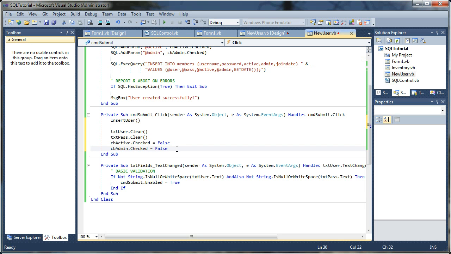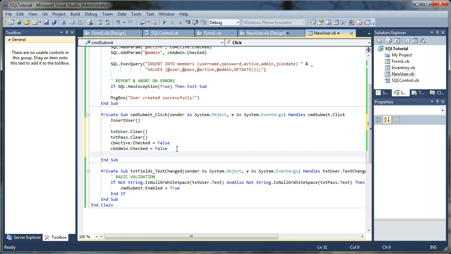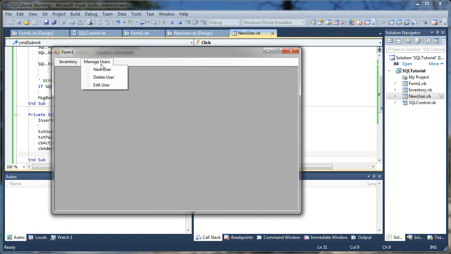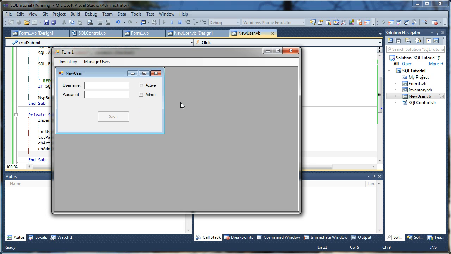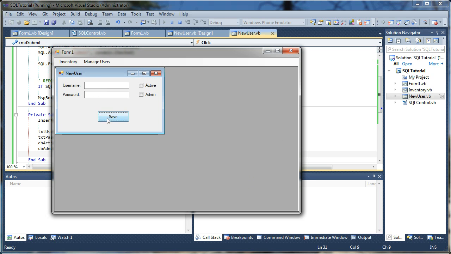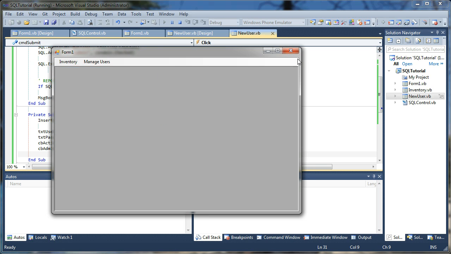Oh, yeah, let's disable the... actually, I wonder if that would automatically trigger that event by clearing these. I'm just kind of curious, rather than disabling the button again. It's always fun learning on the fly. Sample 2, testing 1, admin, save. User created successfully. And it's clear. It did not disable the button again.